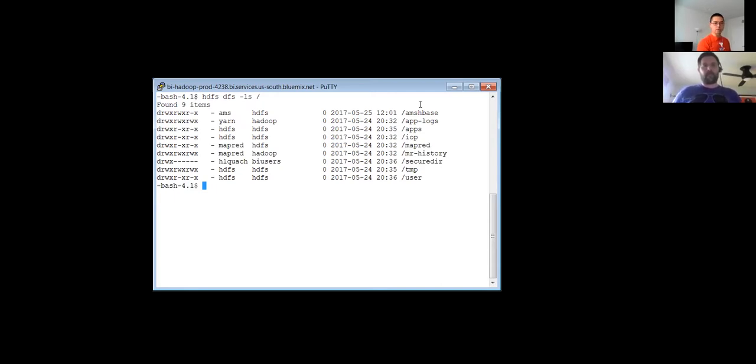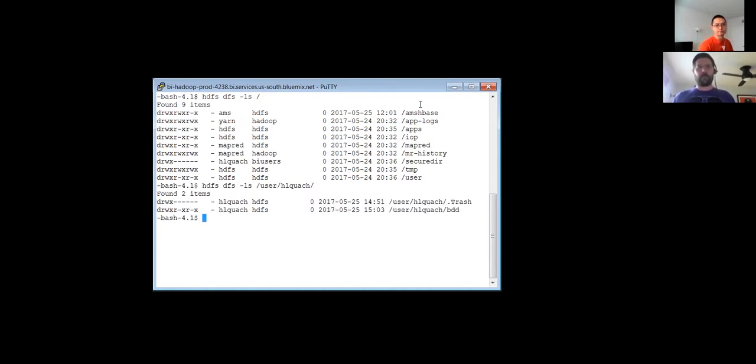But let me go in further to a directory within the users folder to see what's inside there. You take it one level further and go into the BDD, Big Data Dudes directory. Nice. I like the name.